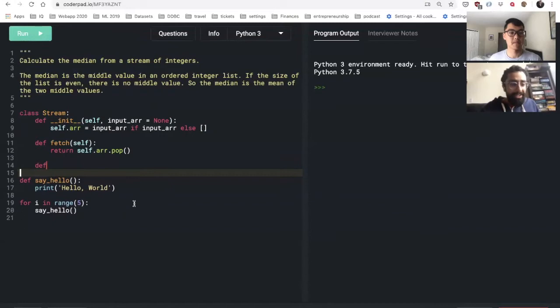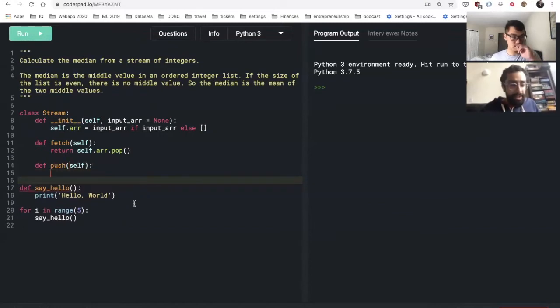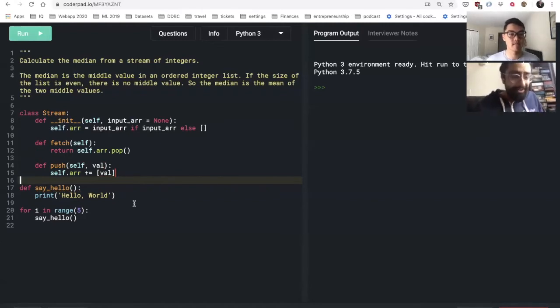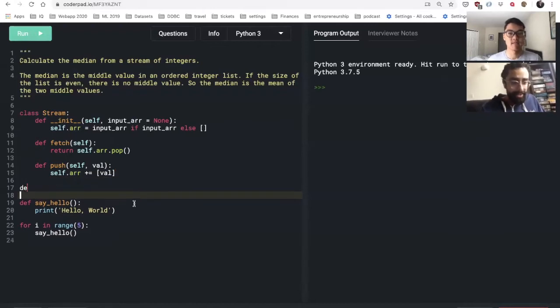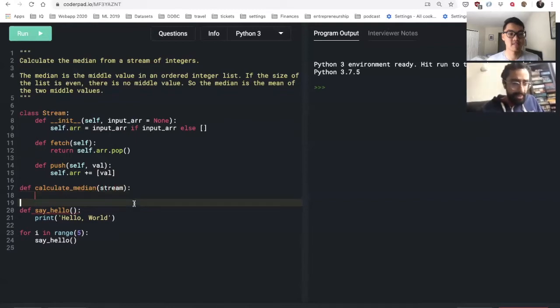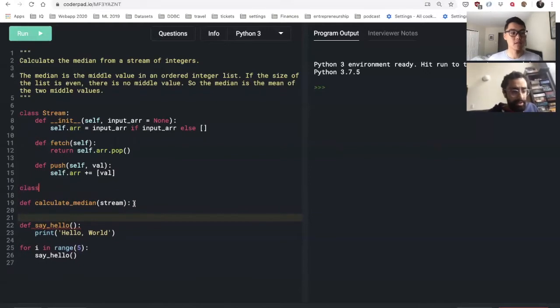All right. Def push: self.r plus equals. Okay, that seems kind of reasonable. So, def calculate median, input stream. This might have to be a class actually. Okay, class MedianCalculator.